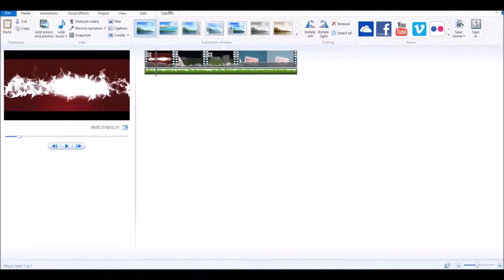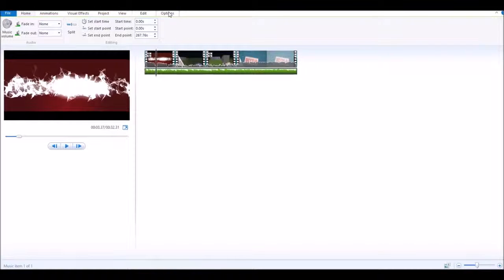So there should be a little music tab up here, or music tool or something. Click on the options of it, and it's just like the video tools. You can fade it in, you can fade it out, and you can adjust the volume. So I'm going to adjust the volume to a little quiet.